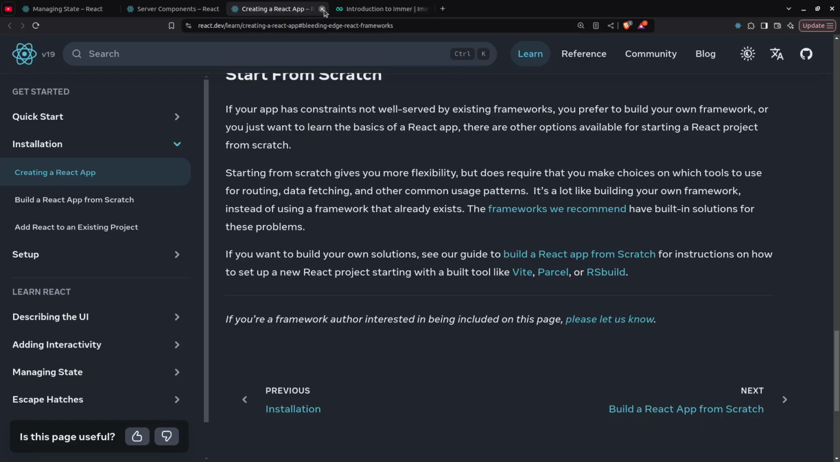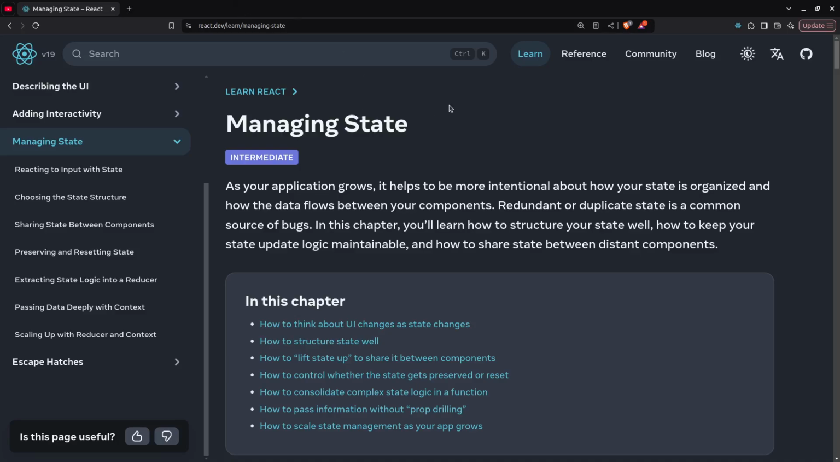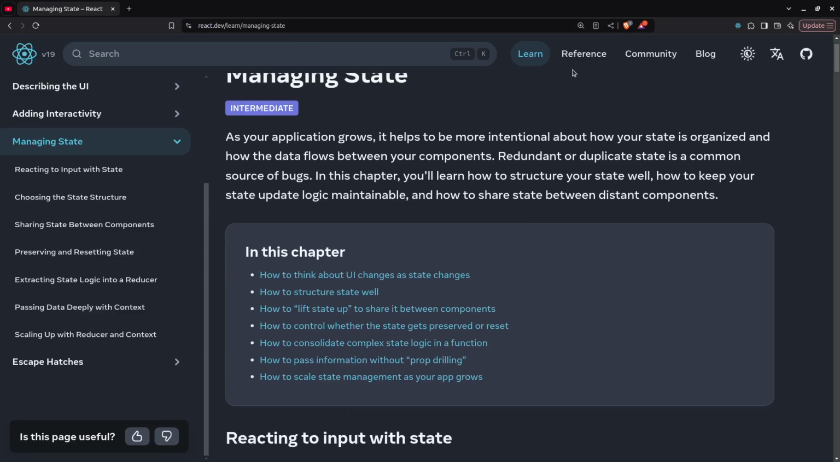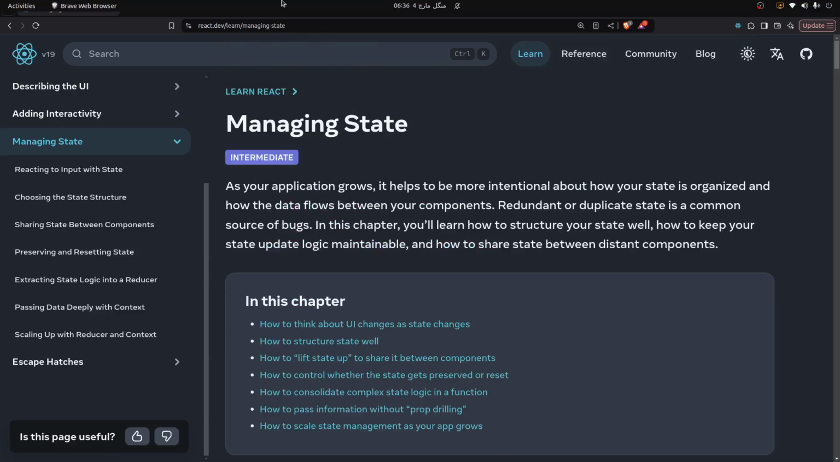Okay, let's, this is not stuff for us. We'll go through managing state for now. Okay. So, be ready. Managing state. As your application grows, it helps to be more intentional about how your state is organized and how your data flows between your components.